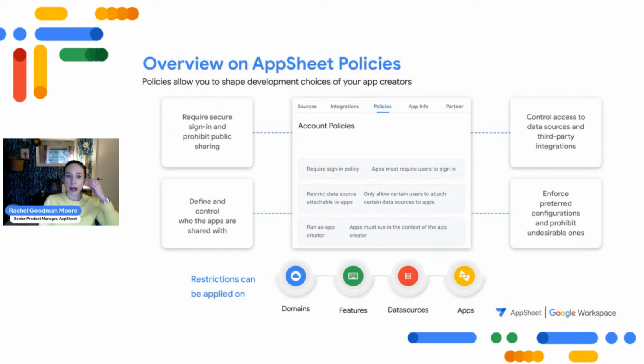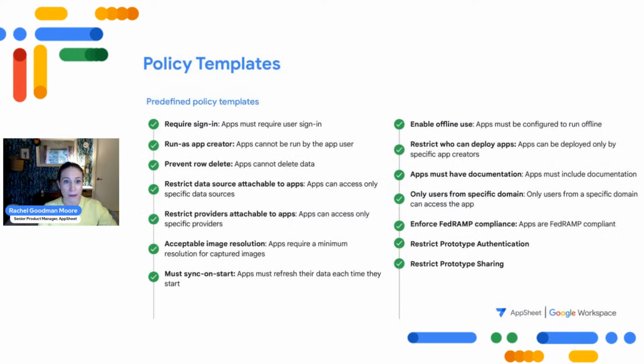A quick overview on AppSheet policies. I might have said this at a high level, but looking at it in a little bit more detail, they really allow you to shape the deployment, development, and usage choices of your app creators and app users. So policies can be things like all users must sign in before they can use an app, or only certain data sources can be used when creating an app. They can be applied on domains, on features, on data sources, and also on individual apps.